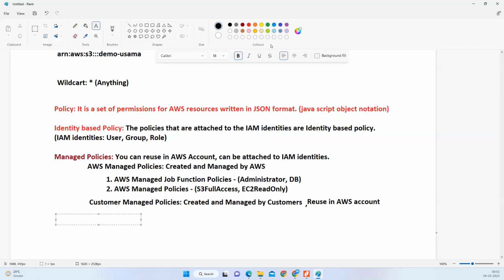Now which one comes next? We also have inline policies. Inline policies are direct policies created for an IAM identity, or you can say direct policies created for the identity.